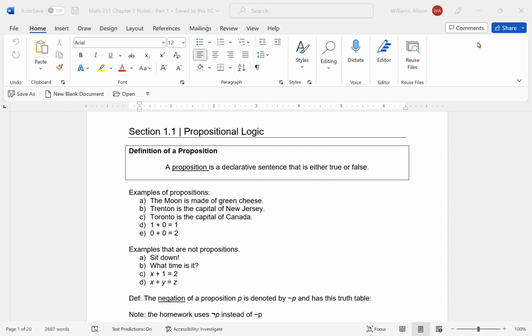Examples that aren't propositions: a command like sit down, there's no true or false to that. Or what time is it? A question wouldn't count. Or anything with variables doesn't count as a proposition because there's no true or false nature to it. Okay, so that's what we have when we're looking at propositions. Now, what's nice is that because propositions have this true or false nature, we're able to work with something called truth tables. So let's look and see what that is.